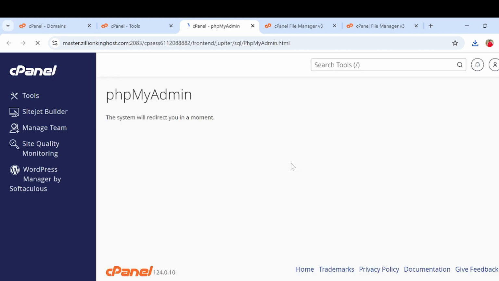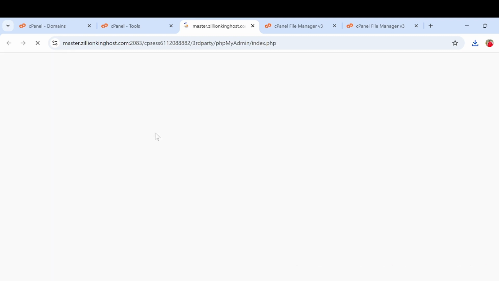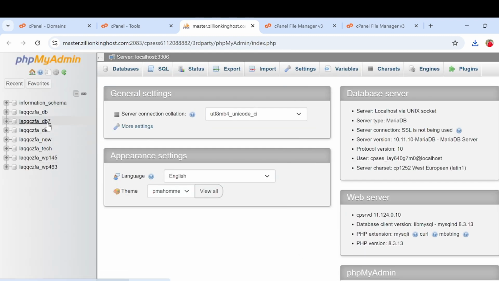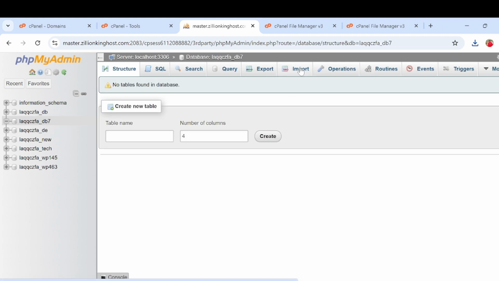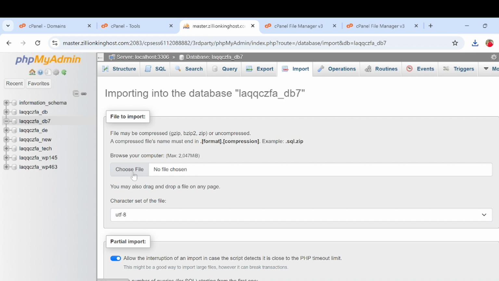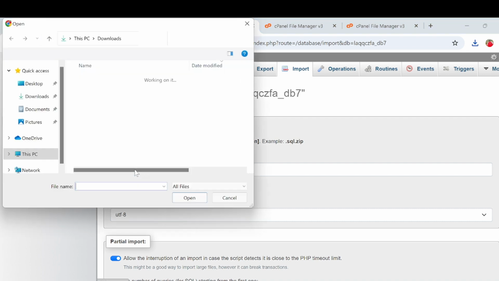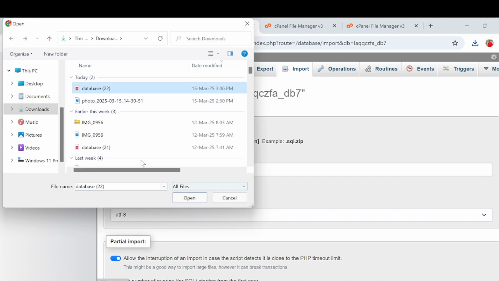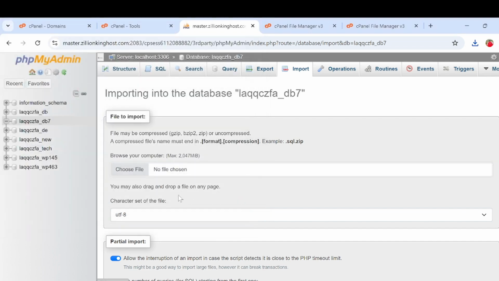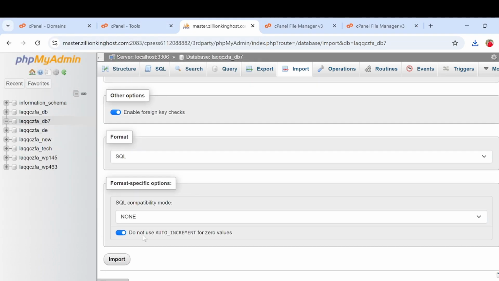All right. So we'll allow that to load. Now remember the database we created, it was DB7, right? You click on it, then click on import, then click on choose file. Yeah, click on choose file. This is the database. I'll just click on it, then I'll open that. All right, so scroll down and click on imports.